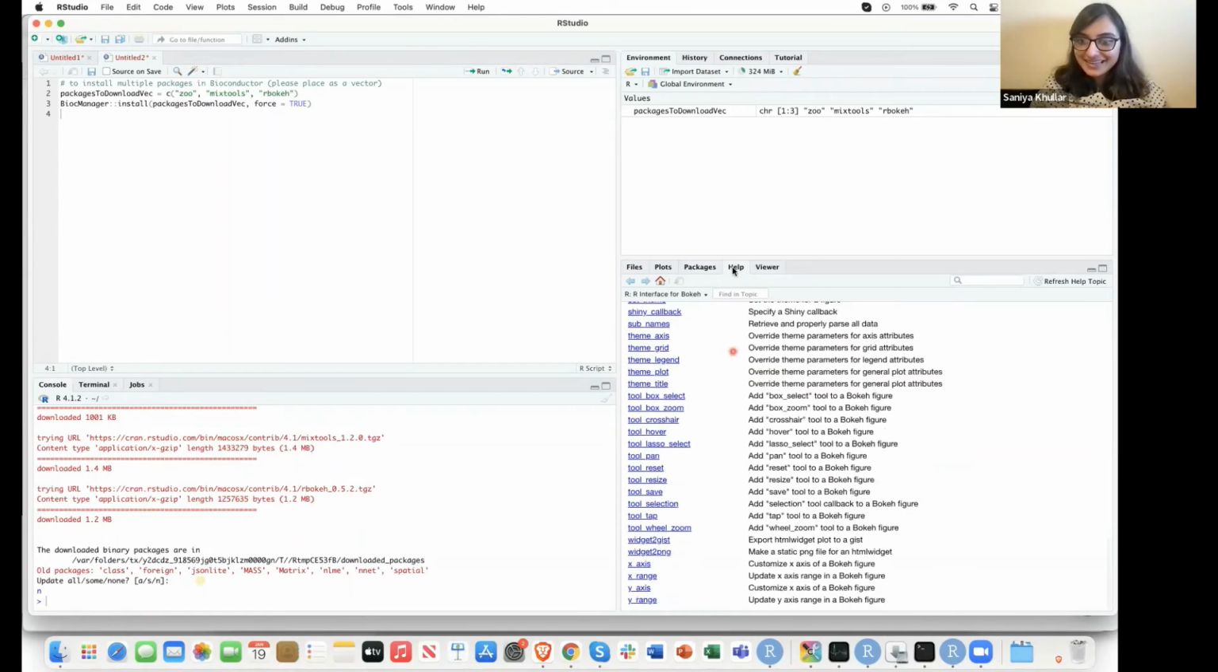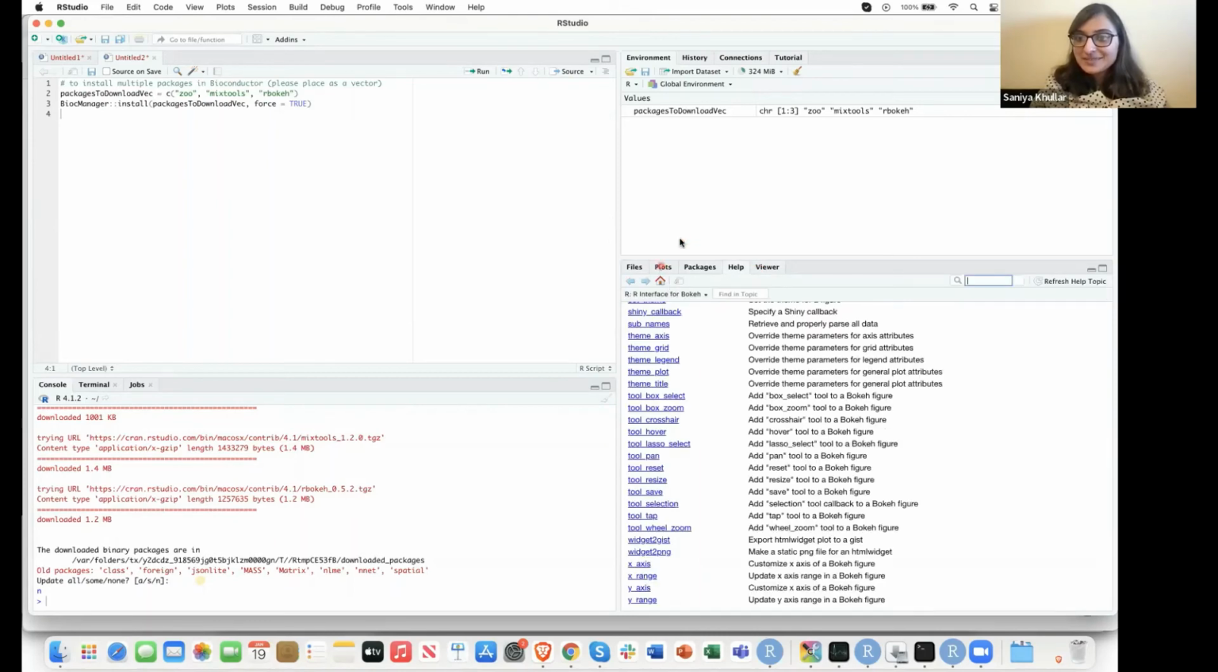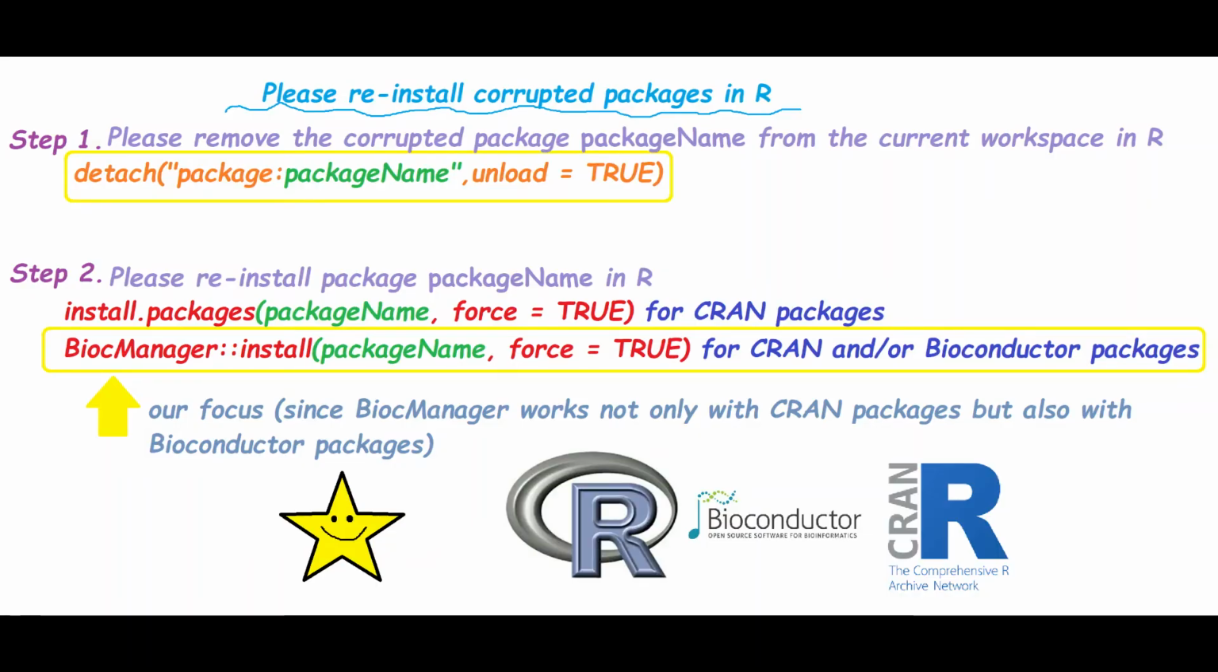I can see what all I can do with the given package. It's really neat in the help section. And then there's a viewer section. This is the plots and packages, and we'll go over this more in other videos, but I just sort of wanted to show you what's out there and how you can install Bioconductor.